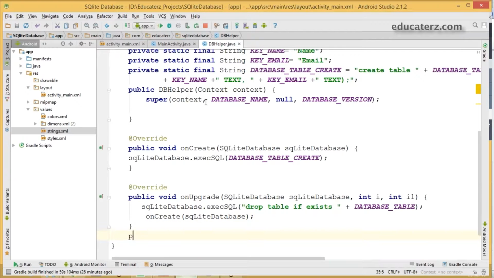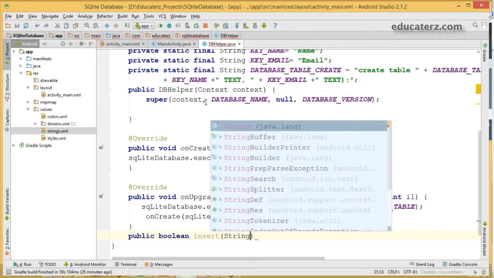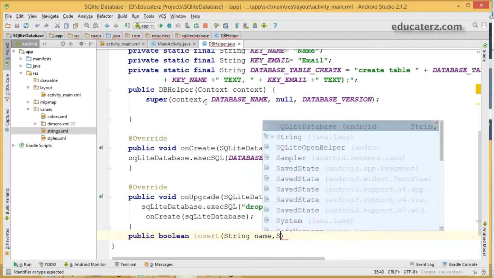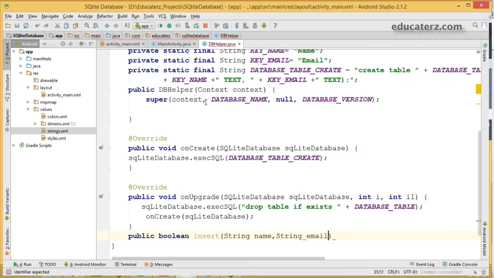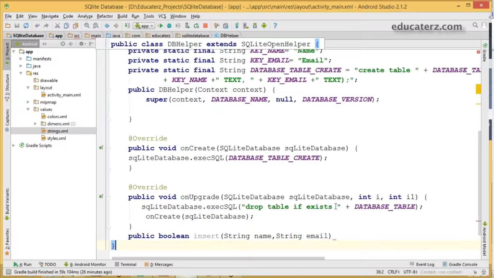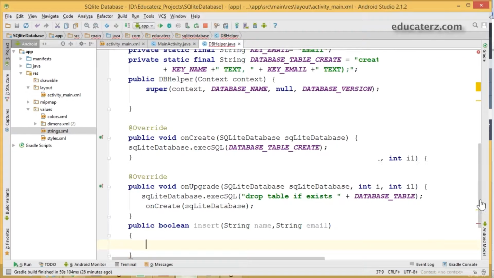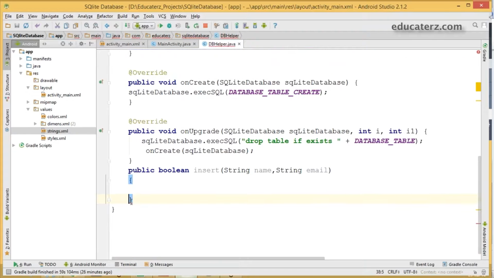So create a method. Public, I'm going to take it as a boolean. I will explain why I'm taking boolean. So insert, simply I'm taking insert. It is going to add the values like name and email ID. So I'm going to add those: String name, comma, the second field is email. This is what I'm going to enter. Open your method. Here it is showing an error that the return statement is missing. Add the return statement.